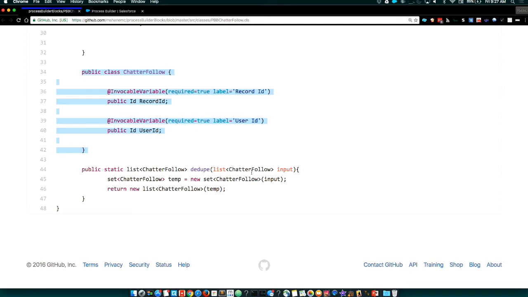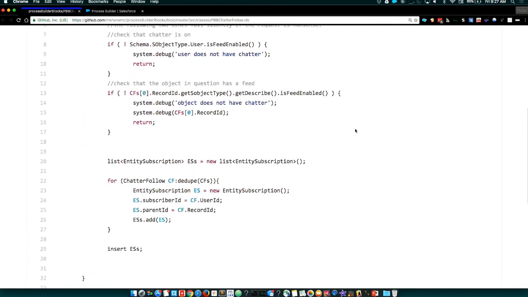If you have a list of records that need to be followed by a list of users, there might be some duplicates there, right? So here's an easy way to get rid of that: throw them to a set and then throw them back to a list, right? And that saves a little bit of work for you on the Apex side.